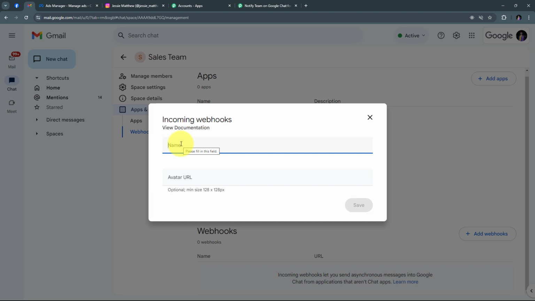And here I need to first give a name to my webhook. So here my webhook name is going to be Instagram leads, and I can also give an avatar URL for my webhook. So here I can give any avatar URL link, and that will be used as an avatar for my webhook whenever I send a message on my Google Chat space. So you can use any avatar URL, but this is not a required detail, so I'm not going to fill that detail here. I'm just going to click on save.